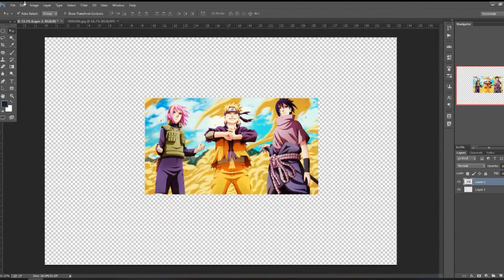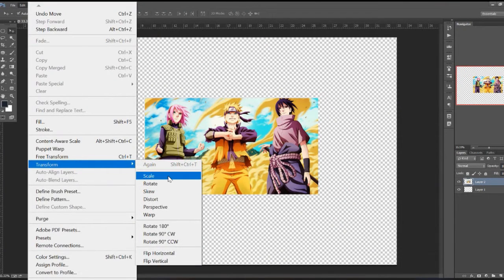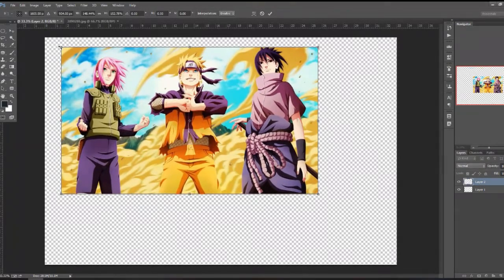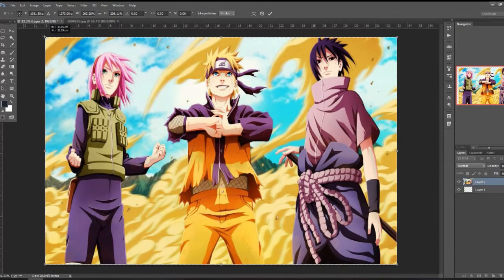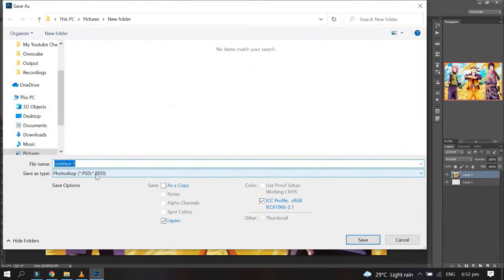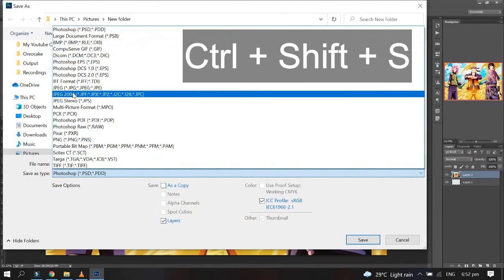Click Edit, Transform, Scale, or by simply pressing Ctrl+T. Drag the corner of the image to resize it. Double enter to finalize the resizing of the image. If you want to save it as image, press Ctrl+Shift+S, select JPEG and click Save.